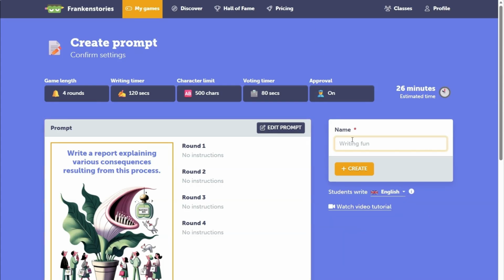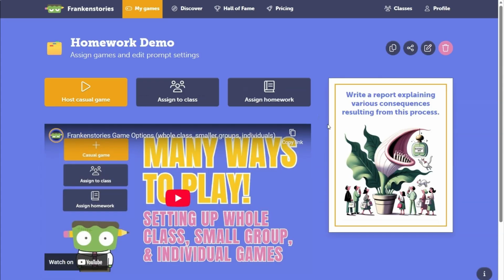I'll name my prompt and select Create. By the way, every time you create a prompt or use one from Discover, it will save in My Prompts, which you can find in My Games, so that you can reuse that prompt over and over. On this screen, we have the option to assign homework.